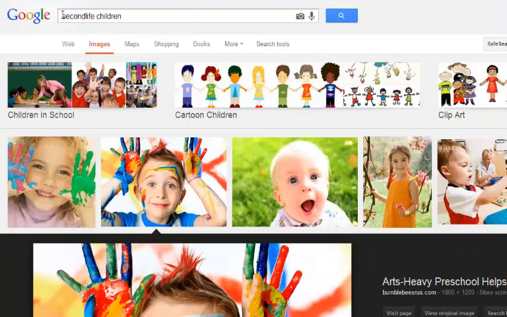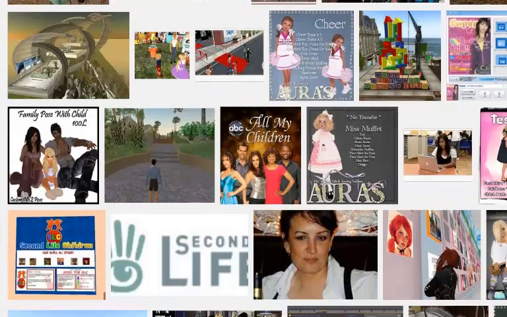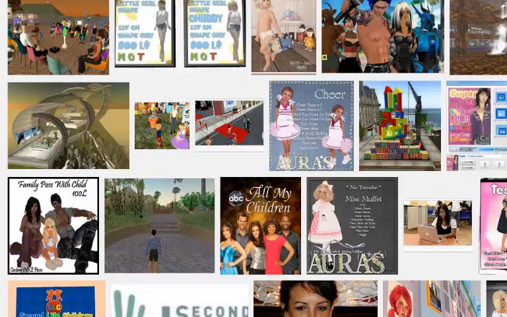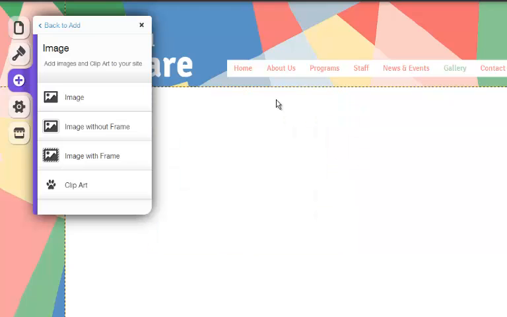It's really not that hard. Or you can do Second Life children. Get your own Second Life pictures. Oh god. I don't know what that one picture is about. I'm sorry. Please don't judge me. But you could get the Second Life children from here, put them into there. I don't care. Get whatever pictures you want. It's your website.